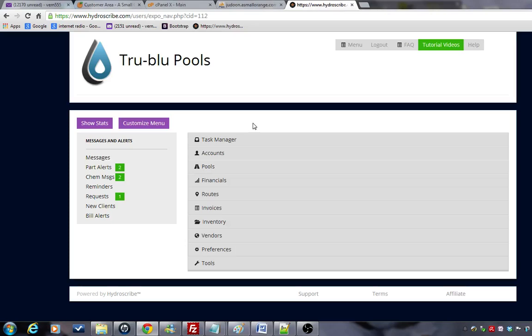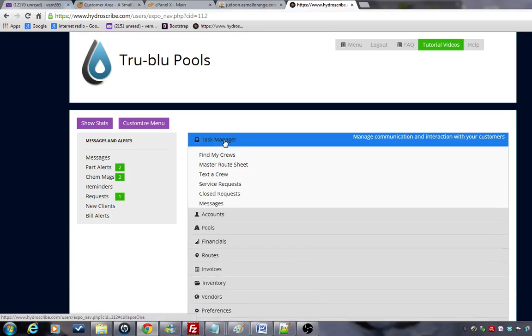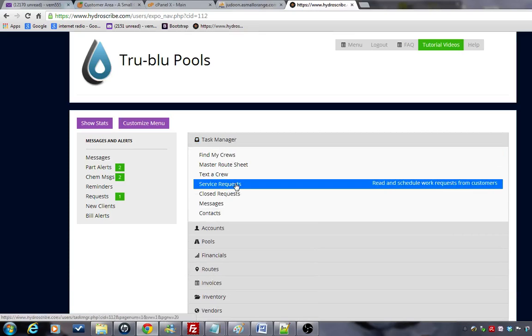Now, the service request can also be generated by your pool tech while he's out in the field. If he sees something needs to be repaired, he can discuss it with the customer, and if the customer agrees that it should be repaired, the pool tech can submit the service request. So those service requests are kept under Task Manager. So go to Task Manager and click on Service Requests.